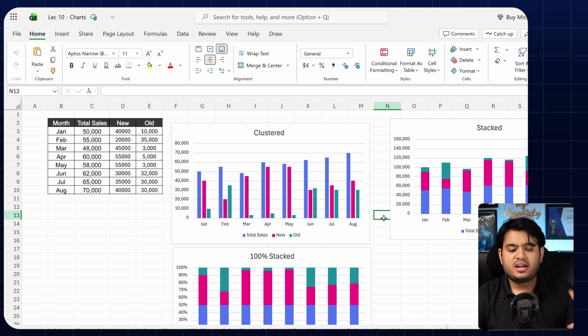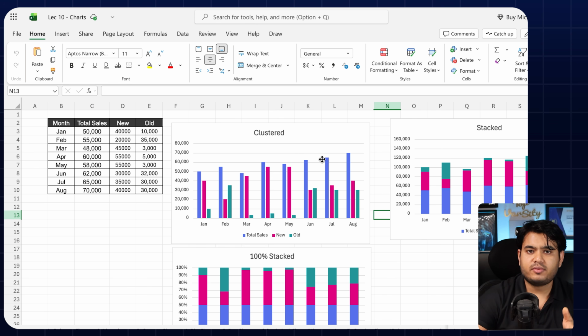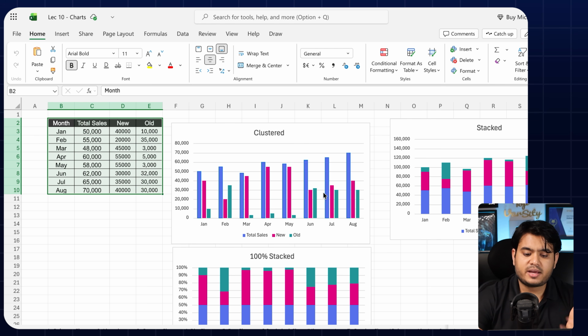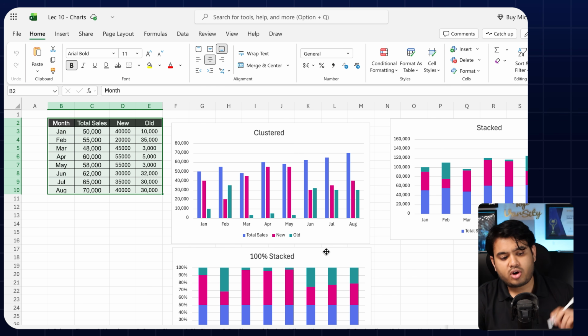To draw the chart, it's very simple. I already have one table here, and you can simply create a chart. I already created 3 types of charts. You can see here clustered, stack and 100% stack. Now let's draw the first graph.